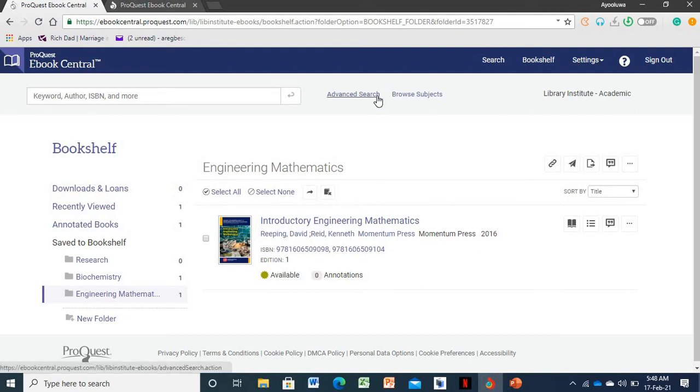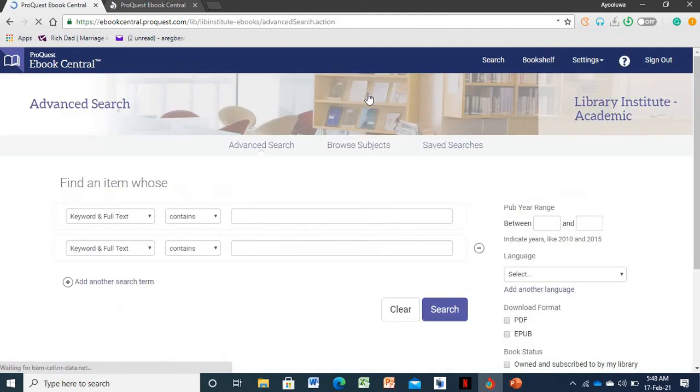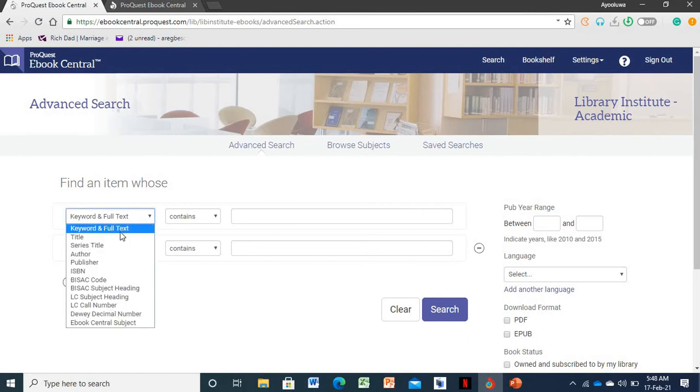Like I said, the third way of searching is the advanced search technique. I click on the advanced search technique. It gives you more variables to manipulate in order to streamline your search results. Now, we click this drop down. You can see various variables you can use to streamline your result.